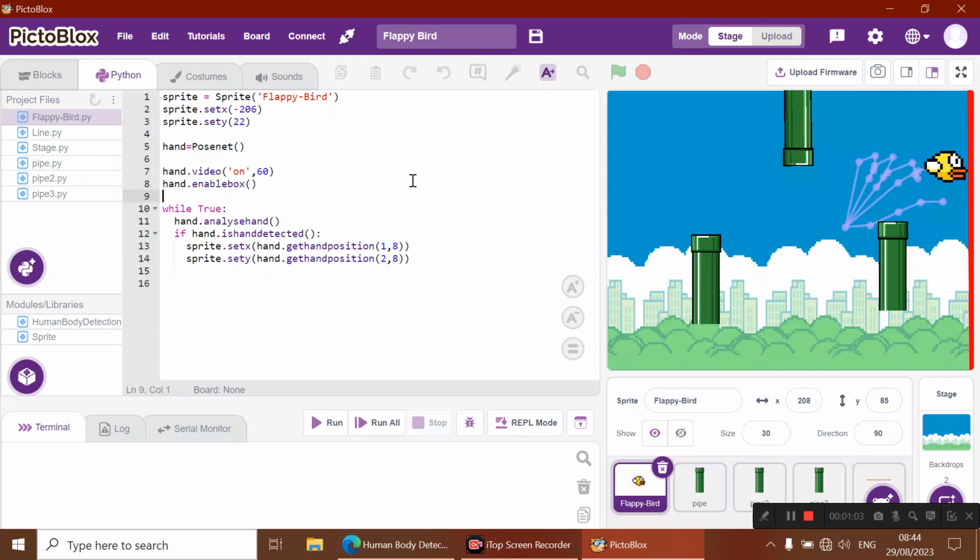So we have our pipes, which is from the Pictoblocks sprites. You can find it there. We also have the red line. You can find it in the Pictoblocks sprites. But for the Flappy Bird, we downloaded it. Same as the background, we downloaded it. And we have our Flappy Bird script here.